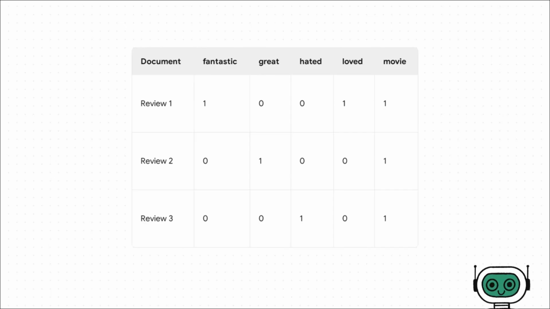Now, once we have that vocabulary, we can build what's called a document term matrix. It's simpler than it sounds. Each row in this matrix is one of our documents, say a movie review, and each column is one of the unique words from our vocabulary. The number in each cell? It's just the count of how many times that column's word appeared in that row's document. And just like that, we've converted every piece of text into a numerical vector. It's now in a language that a machine learning algorithm can finally understand.